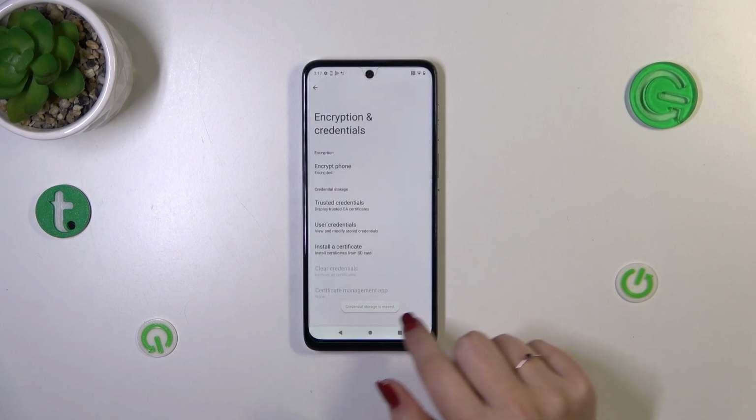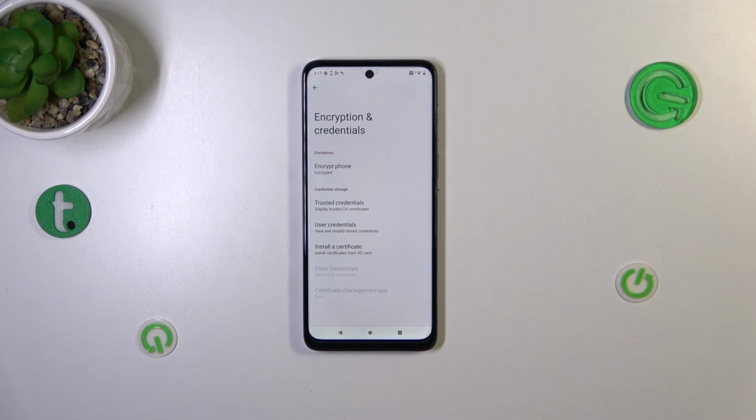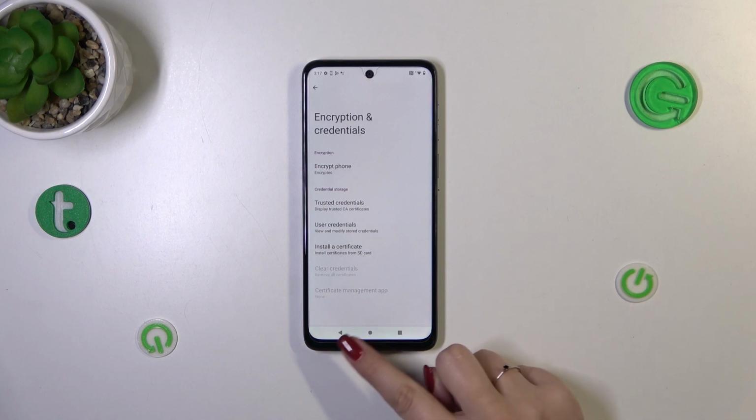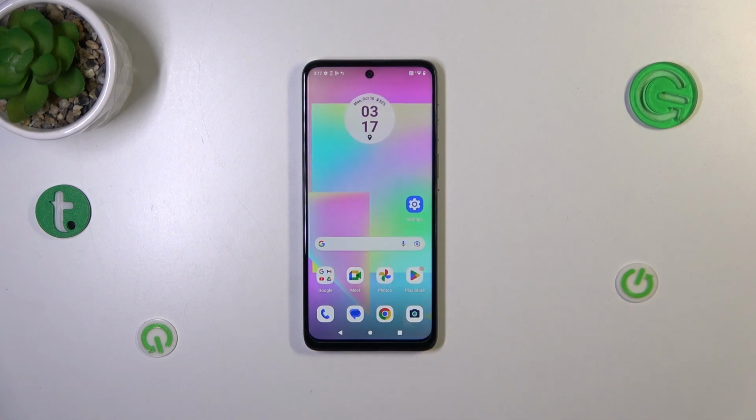Not only do we get this information, but this option is also inactive, which simply means that we just successfully removed the certificates. Alright, so that will be all.